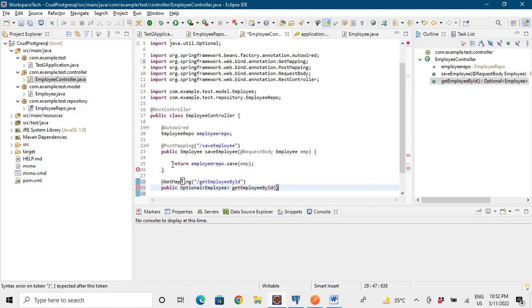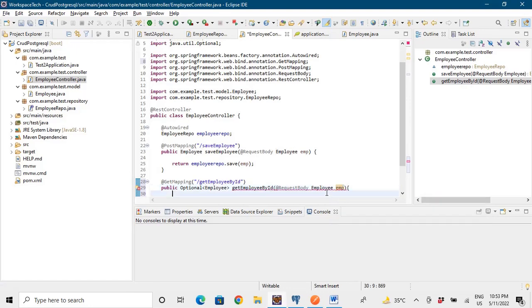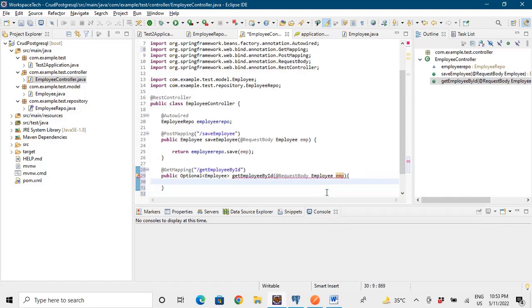And here we need the ID as an input. So we'll say request body employee emp. Why am I taking the whole object and not the ID? Because we are working on JSON, right? I am assuming that we'll get input in JSON and I'll be giving output in JSON. So I'll be supplied the whole employee object in JSON. So I'll have only ID in that JSON, right? So I'll be consuming that ID.